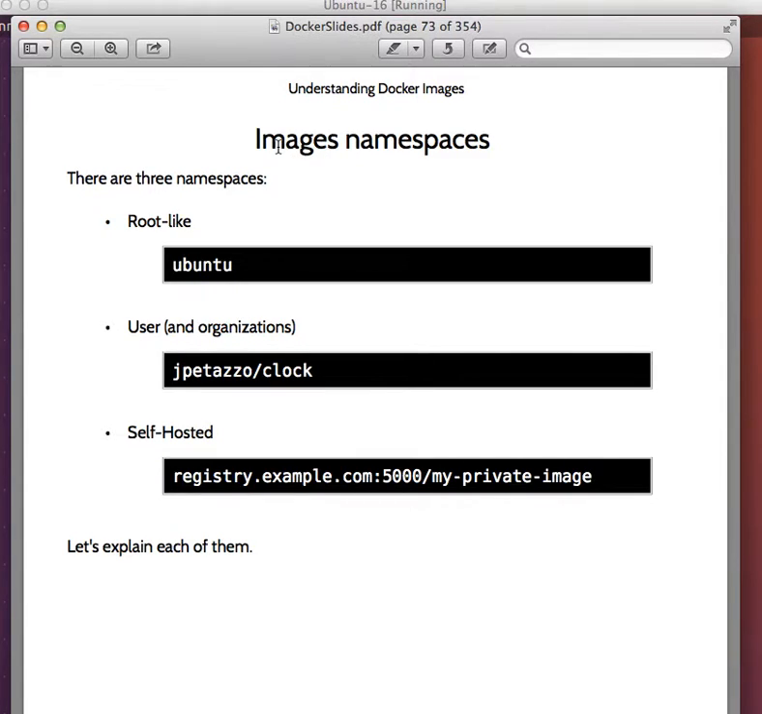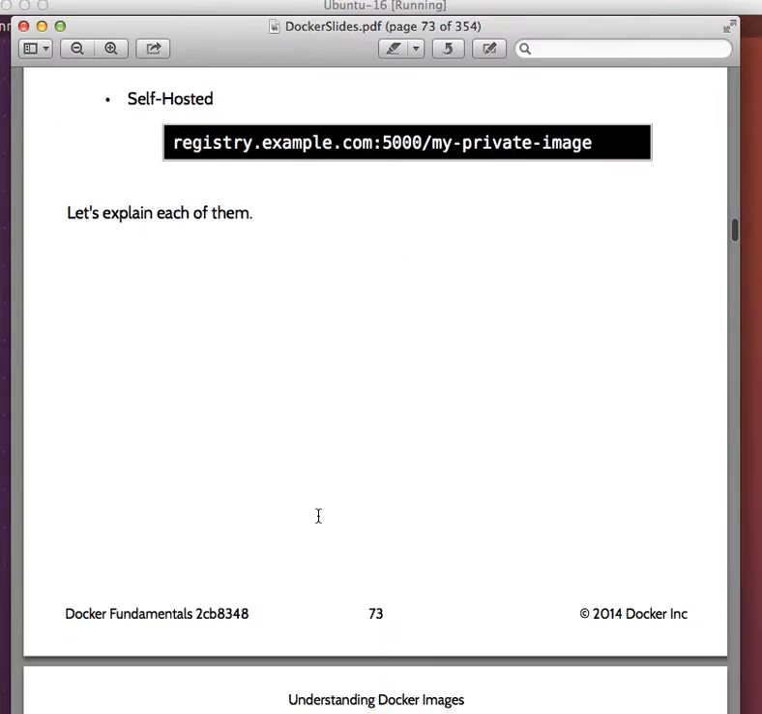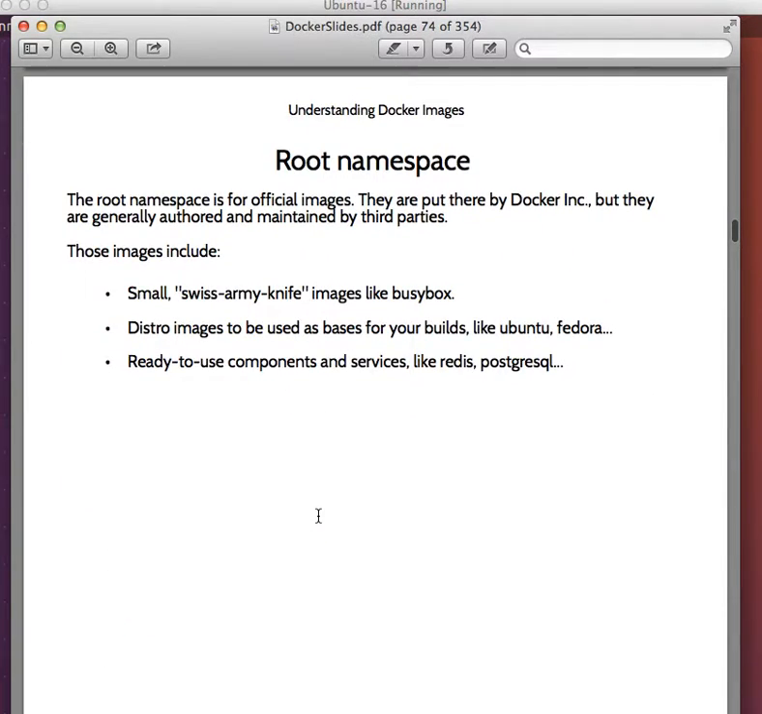Now, to create our own image, we'll come to that in the coming videos, but let's look at the namespaces of images on Docker. There are three namespaces: root, like when we downloaded the Ubuntu image, if you remember; user-defined, like when we used the clock image from this account; or self-hosted. Remember we mentioned before that we can have our own Docker repository, our own Docker Hub sort of, that we can use to push our Docker images to. We'll come to that in the coming videos.